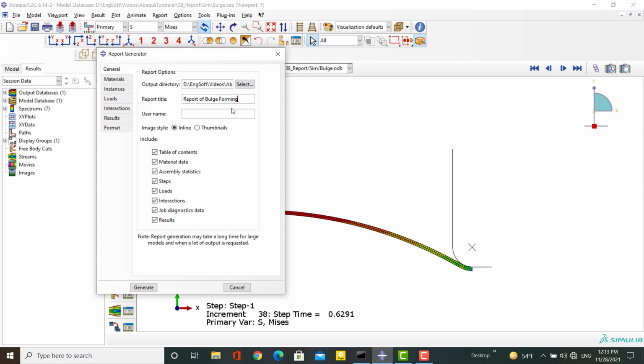We can display all of the figures in the report at full size or display thumbnail images that link to full-sized versions. We can include all of these steps in our report or exclude some of them.